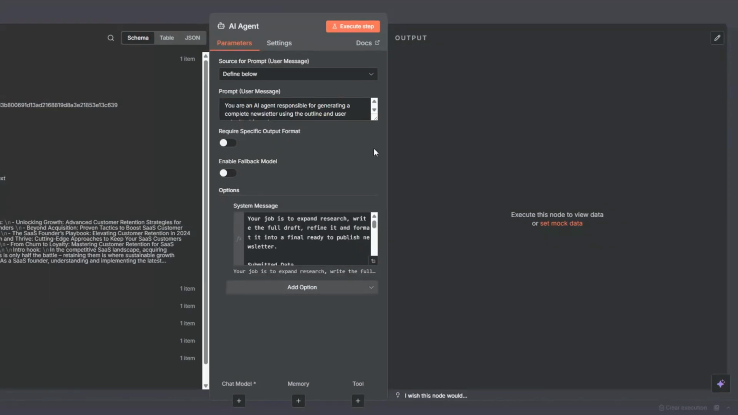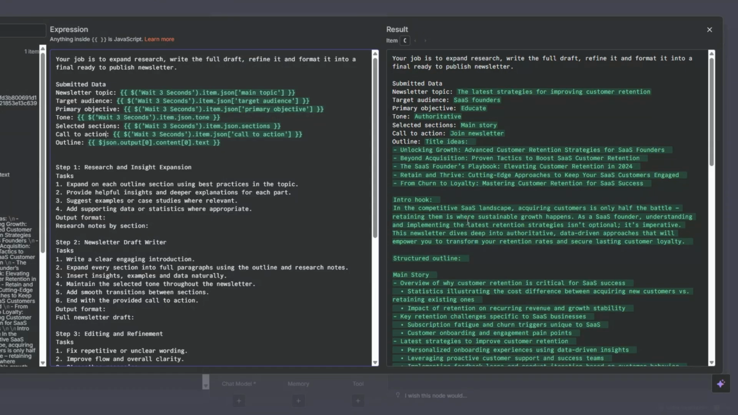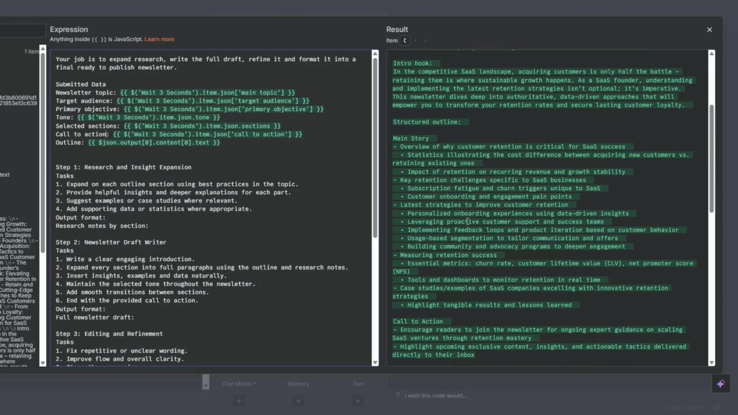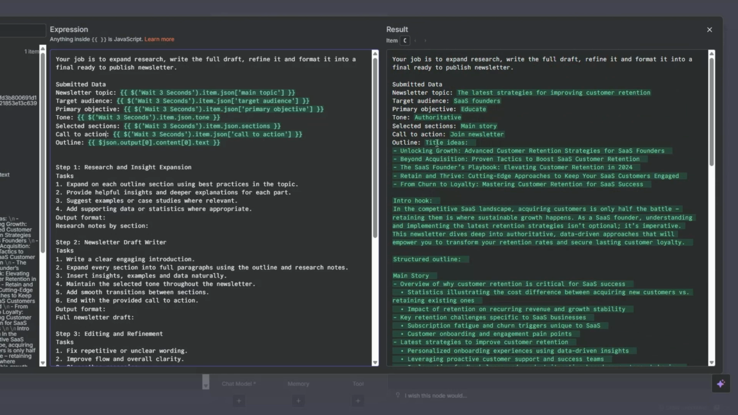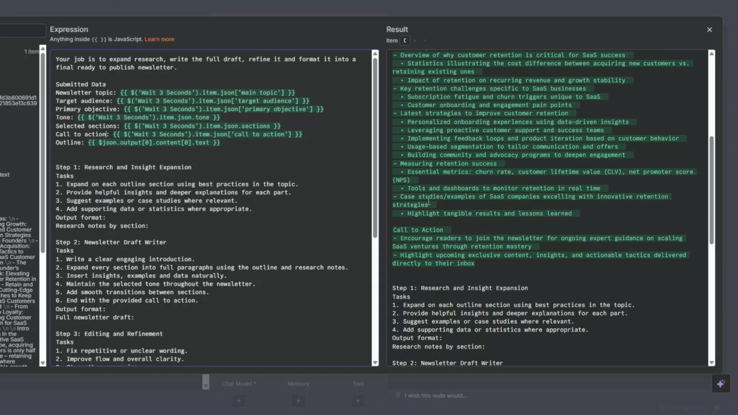The prompt is along the lines of: you're an AI agent responsible for generating a complete newsletter using the outline and user submitted form data. Then the system message is along the lines of: your job is to expand research, write full draft, refine it, and format it into a final ready to publish newsletter. And here we're mapping the newsletter topic, target audience, primary objective, tone, selected sections, call to action, and the outline that we generated using our outline generator node over here. So you can see the title ideas, intro hook, structured outline, and the call to action sections over here.